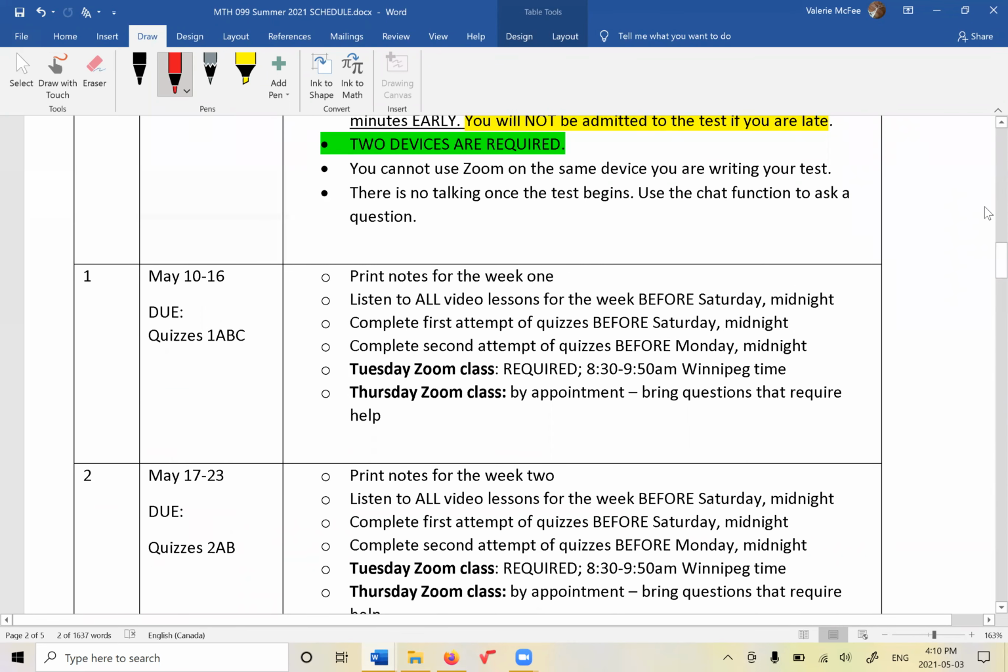And finally, when I meet with you, print off your notes, listen to your videos, complete the first attempt, complete the second attempt. Tuesday Zoom class is required. Make sure you come, make sure your camera's working. We'll do things a little bit differently from last semester. Hopefully you can make some friends.